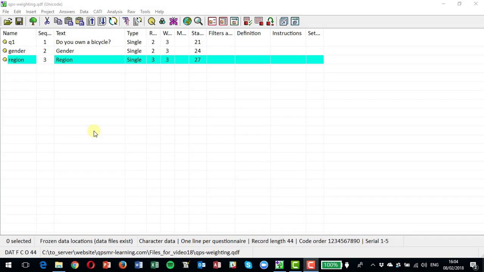Hi and welcome to this video in which we look at handling weighting within the QPSMR Companion. Now the first thing to say is there's two types of weighting that you can have. There's target weighting and rim weighting. So target weighting is where you have a variable or a question that you want to rebalance the sample so that the respondents are weighted to some targets, and those targets might be actual numbers or percentages.